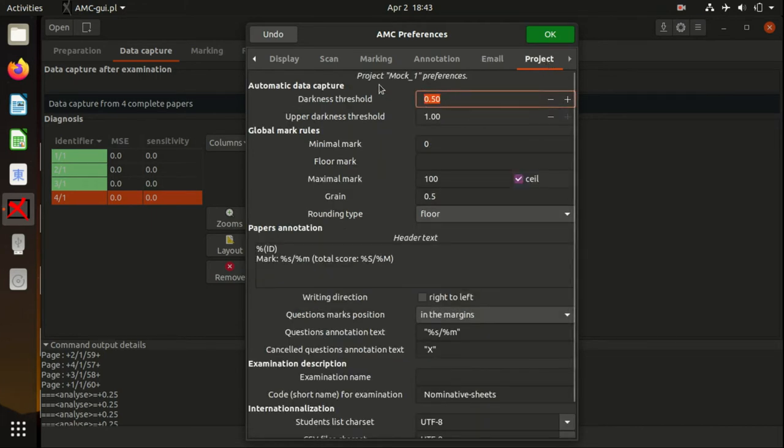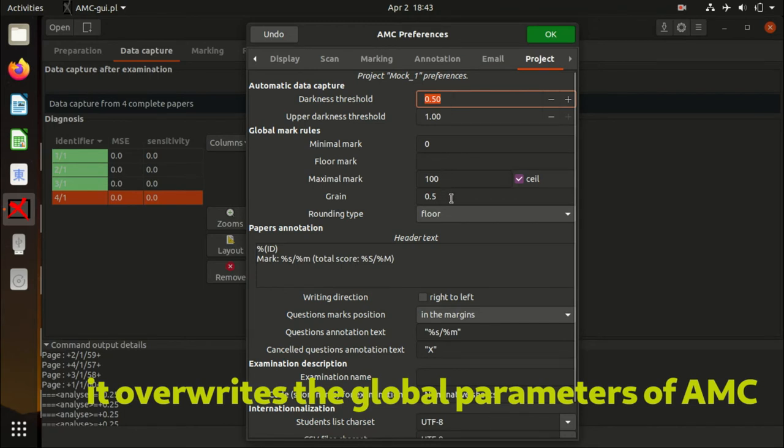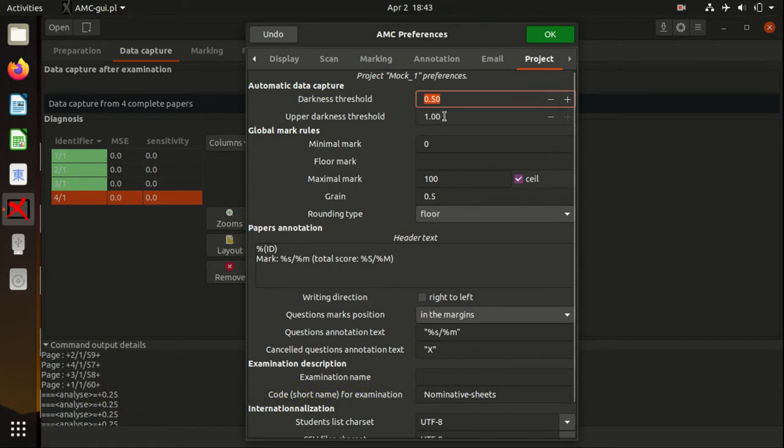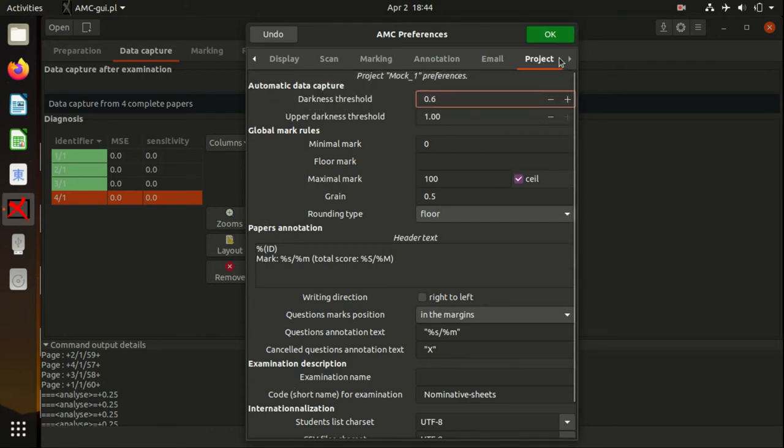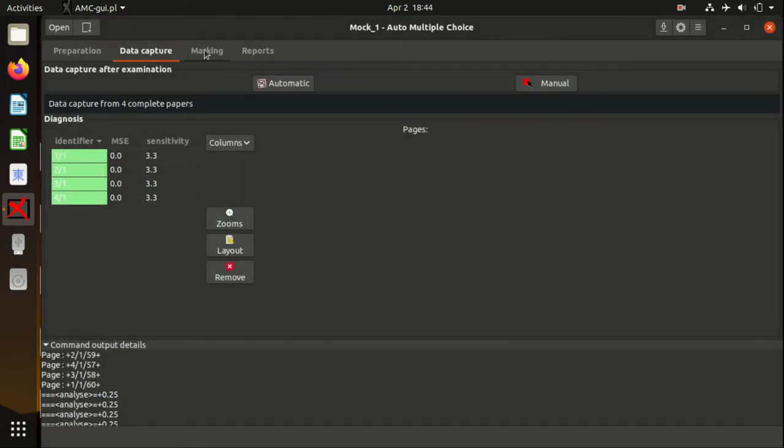So for the project, this is for this particular project, so it overrides the parameters that are written here. If you don't want it to override or change anything for this particular project, you just go OK. For now, I'm going to set the darkness threshold to 0.6, let's say. So 60% of this box should be filled. So now I press OK and I go to marking.